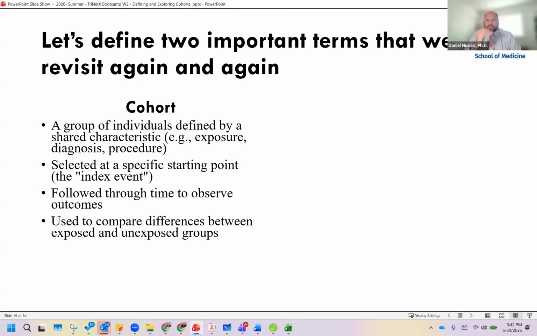You can imagine an index with all of the different rows of these people, right? Who are being added as they meet that inclusion criteria on that specific day. And we can define index events in any number of different ways, and we'll talk about that in TriNetX as well, because it's extremely important as a concept to understand.